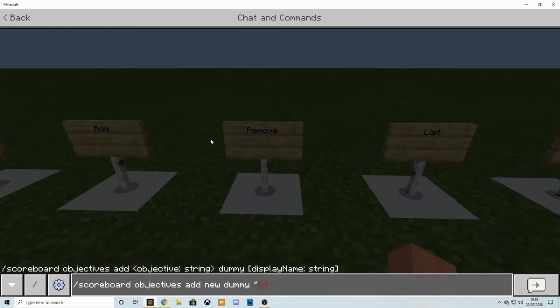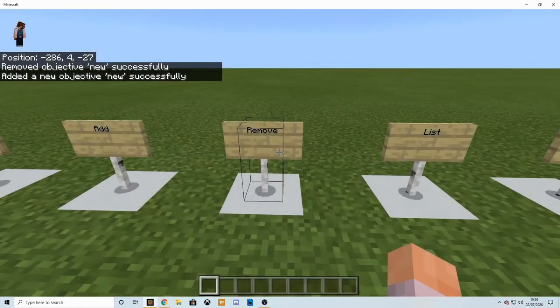Let's just do my score. So this isn't the name of the objective, this is just the display name, how it will display, which you will see in a second. So if I execute that, we've now added a new objective.